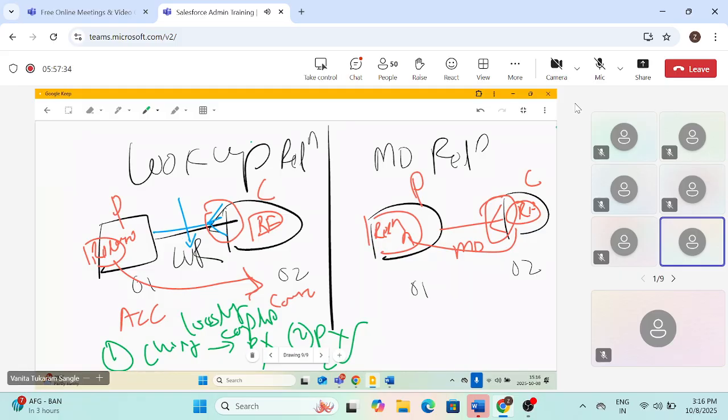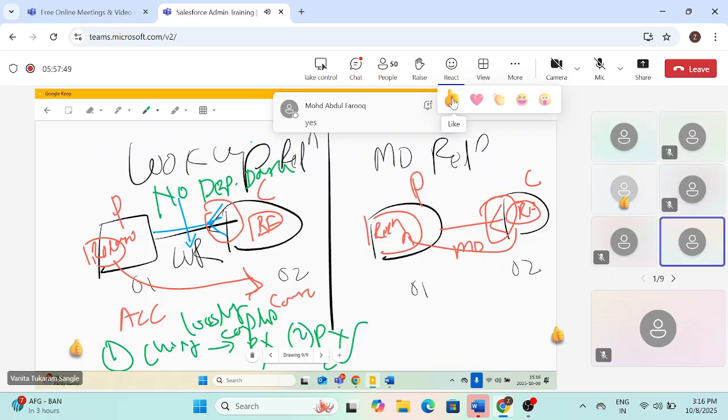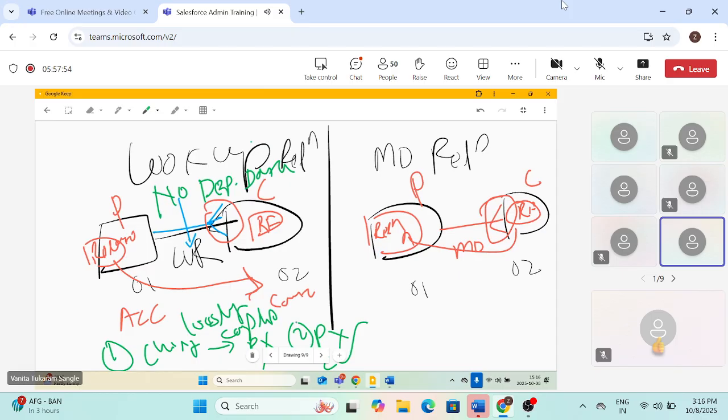Clear? Speak up, guys. Put it on the chat. There's only one thumbs up. No dependency of data between these two, parent and child. The child can be there in the system without the parent, and if the parent is gone, the child will still remain in the system. Though the parent was related on the child, still the child can be in the system. We will test this once we build the solution. Don't worry. Next, why this red thing in the MD relationship?